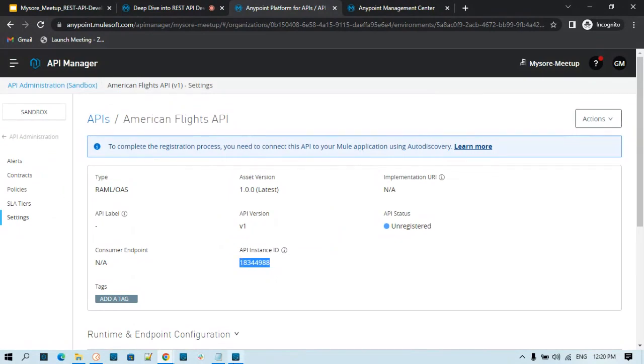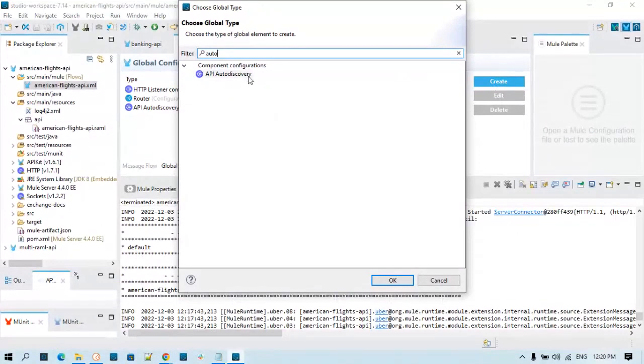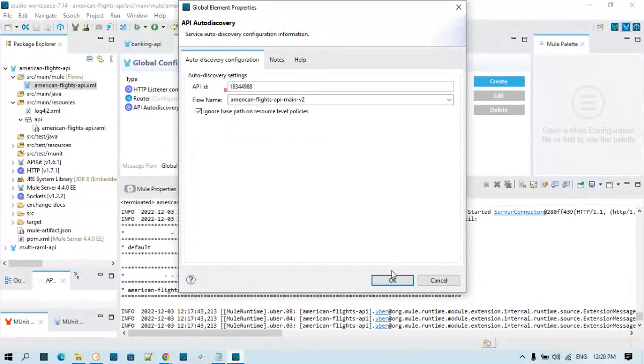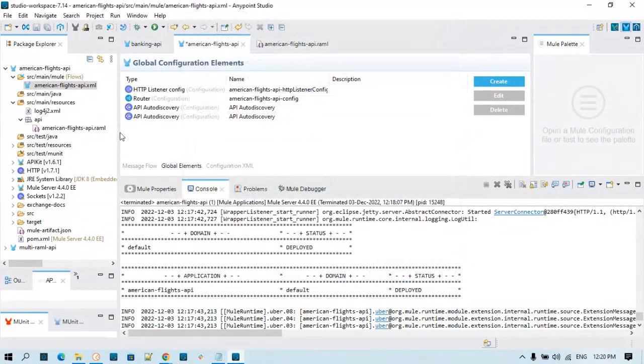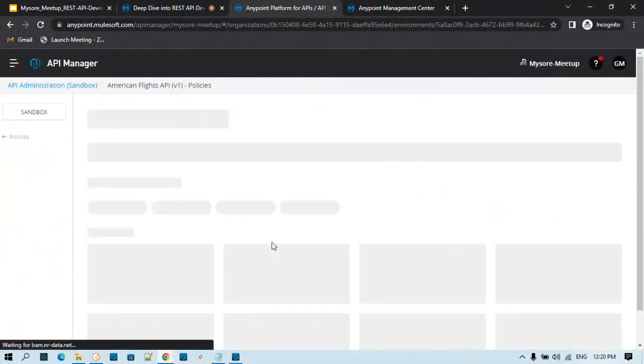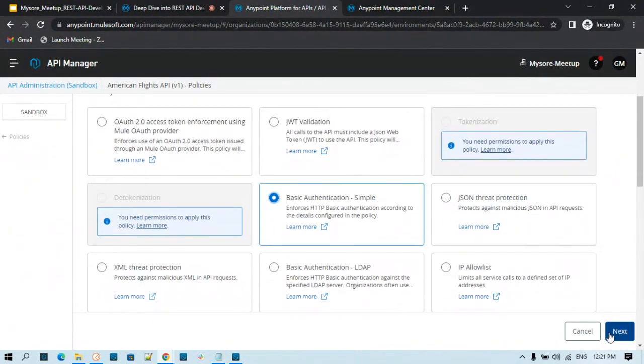Okay, this is my second one. So again I will go to auto discovery. This time I will choose version 2. I will post. This is my API ID. I'll save it. I'll move back. I'll apply policy again. Let me use basic auth only, but my password will be different this time.